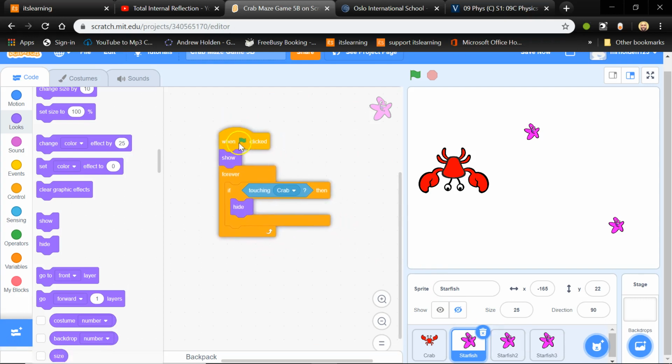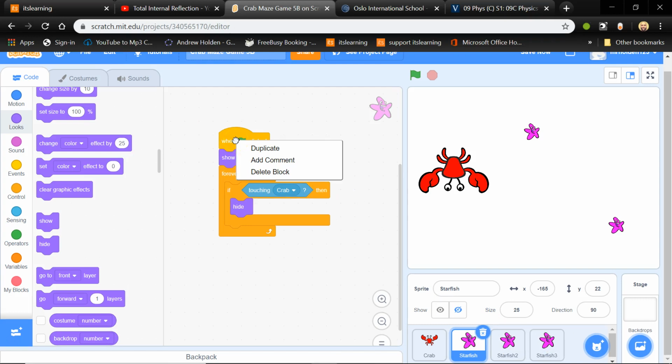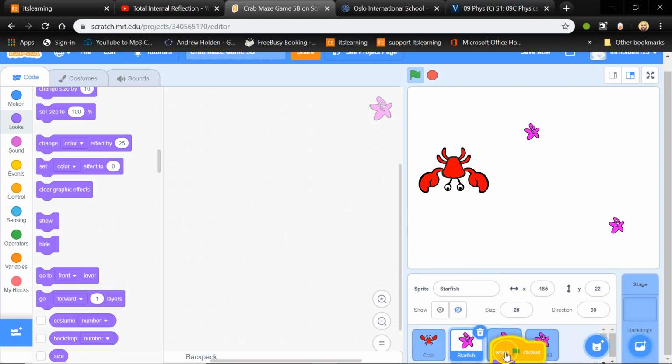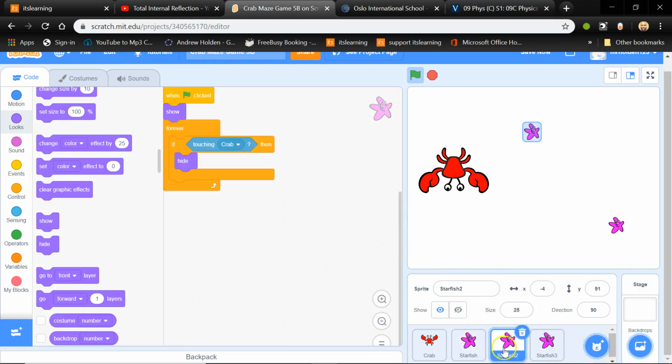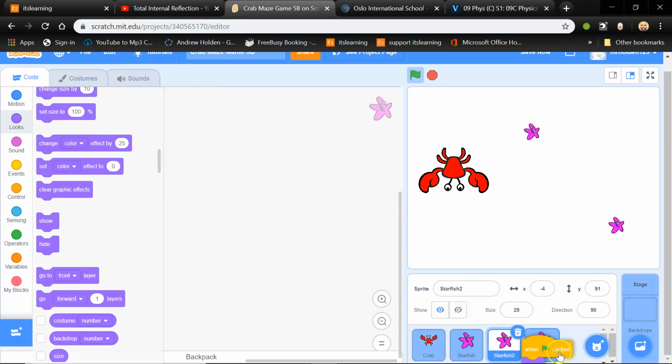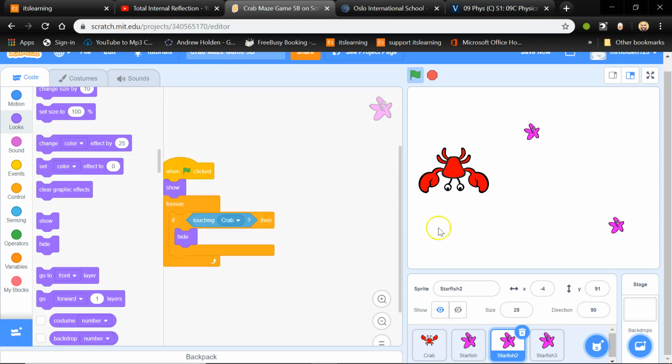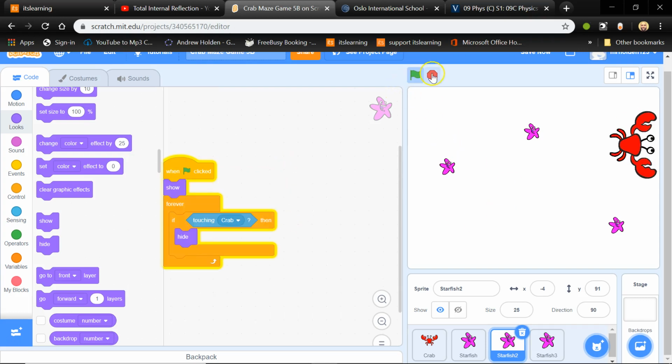So I want that code to copy now into the other starfishes. If I drag that down here, it should copy that onto that starfish. Do it again. Starfish 2, starfish 3. So now they all have the same code.